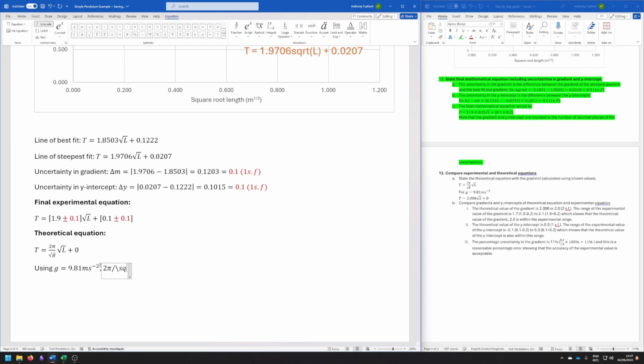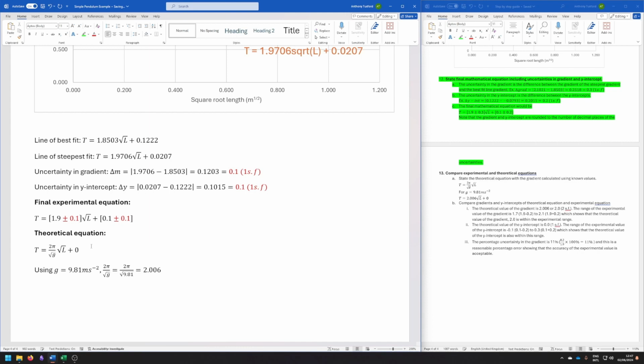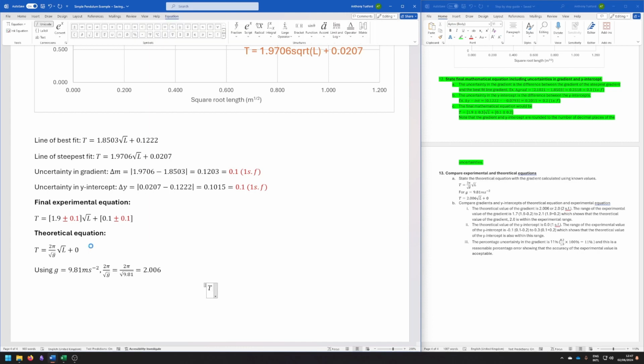2 pi divided by square root of g is equal to 2 pi divided by square root of 9.81, which gives 2.006. So the theoretical equation would become time period equals 2.006 square root L plus 0.